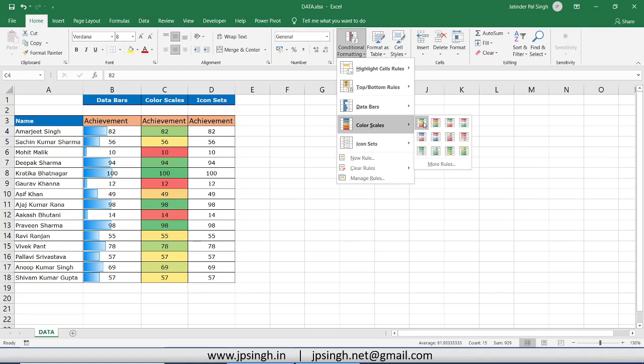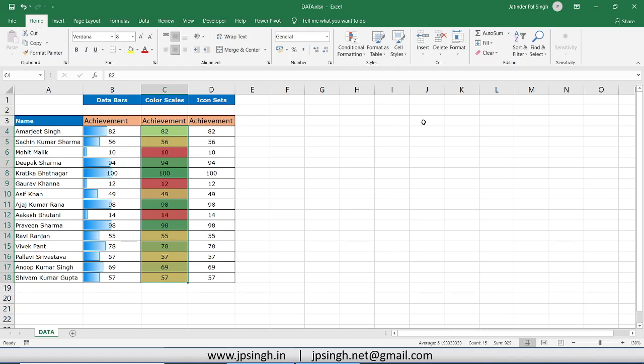In this case, I am choosing green is good, so I am clicking on green, yellow and red. So I will choose that. The same conditions apply to that. You can change the range according to your requirement.